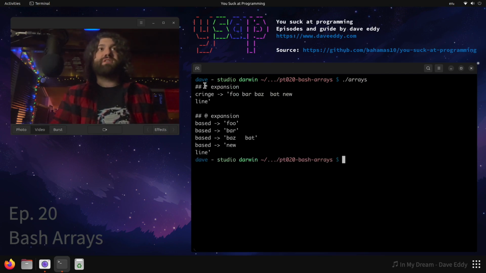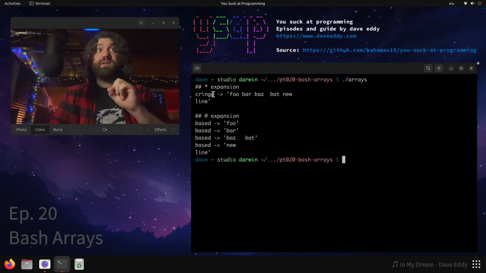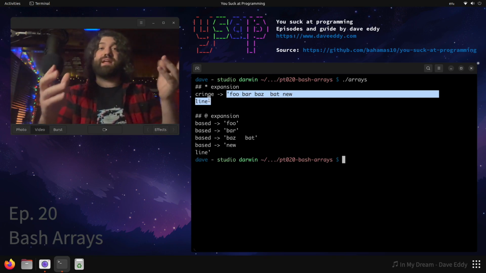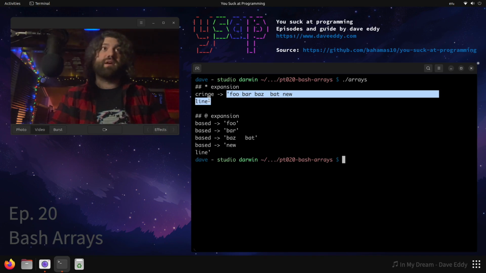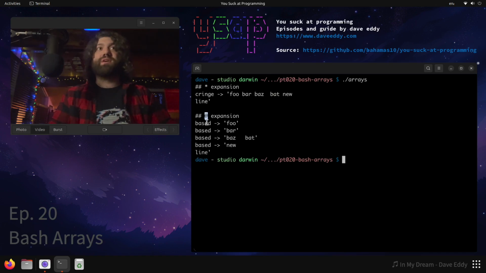So if we use the star for expansion, we only had 1 element that got iterated over. We printed cringe once, and the entire thing we printed was the array stringified. When you use an asterisk, you will get that as a string. It will join it together. In this case, it joins it based on the inner field separator. So we have 1 line, 1 element. If we use the @ sign, this works correctly.